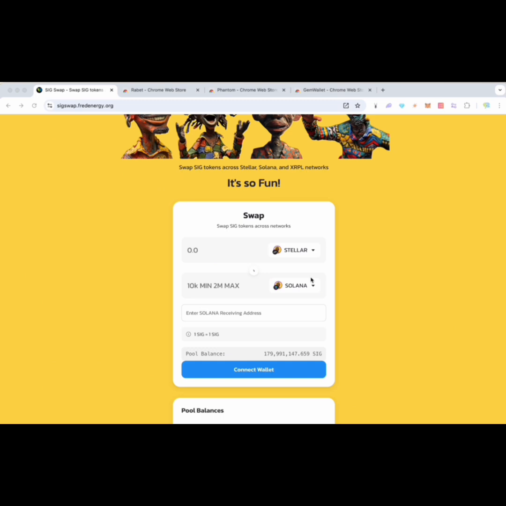There's a 10k minimum swap amount and there's a 2 million max swap amount. And with Solana swaps, we've had to implement a 2% fee, which will be taken in SIG tokens, just due to when there's network congestion, we have to pay a little bit more to get the transaction through, and we need to cover those costs somehow.